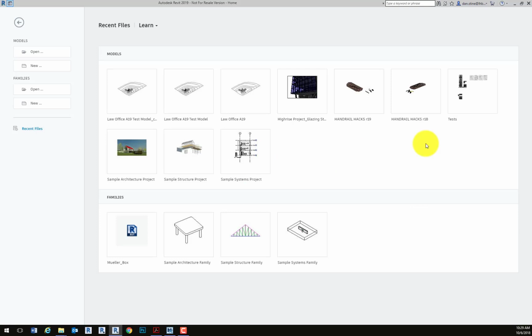So that's a quick look at the architectural model before we begin working on our MEP part of the project.